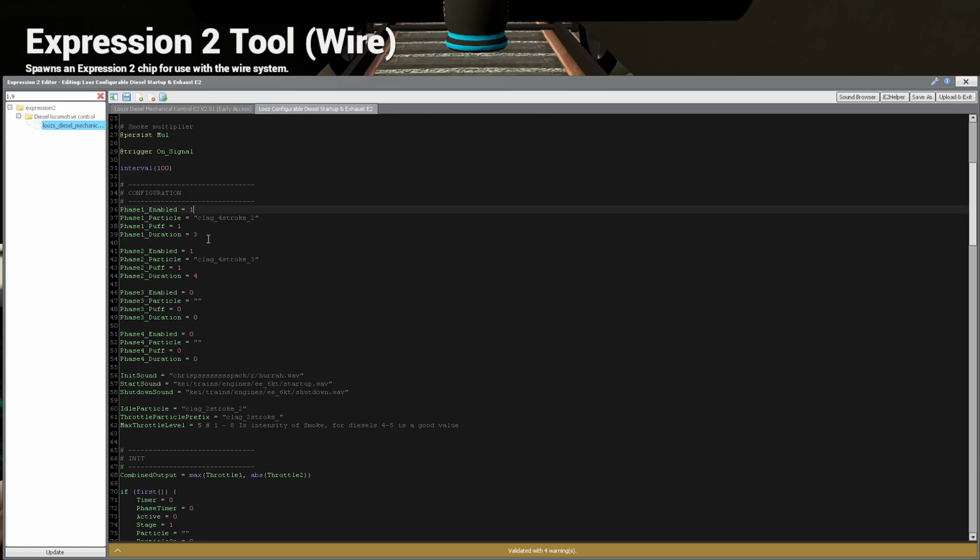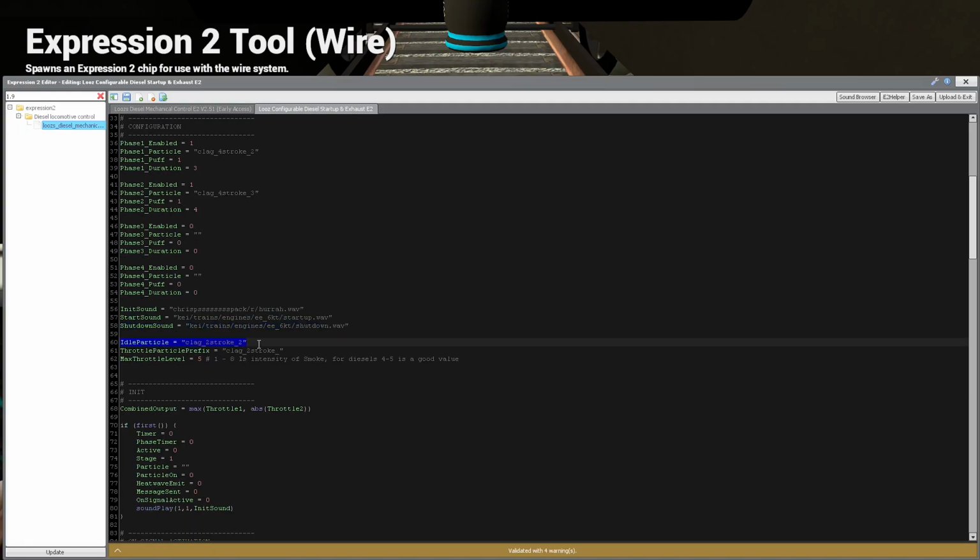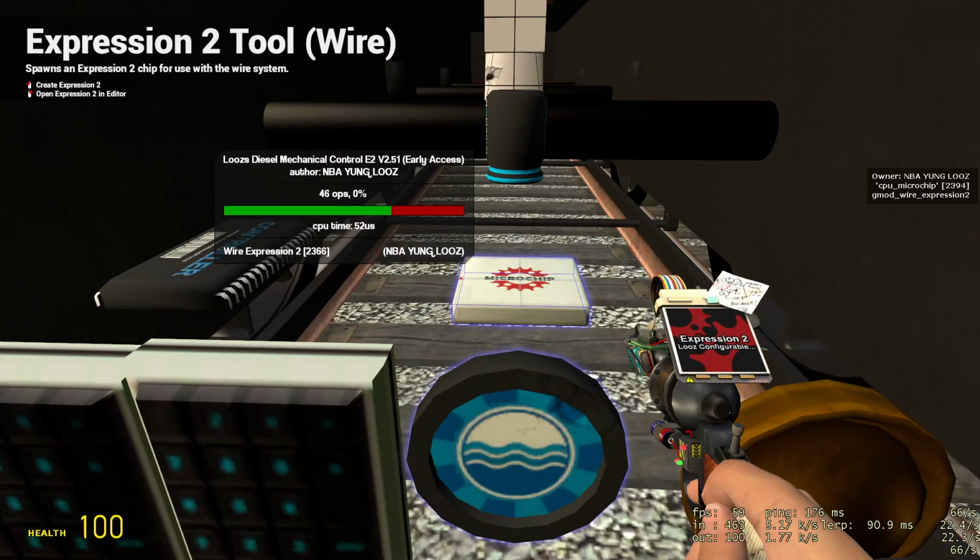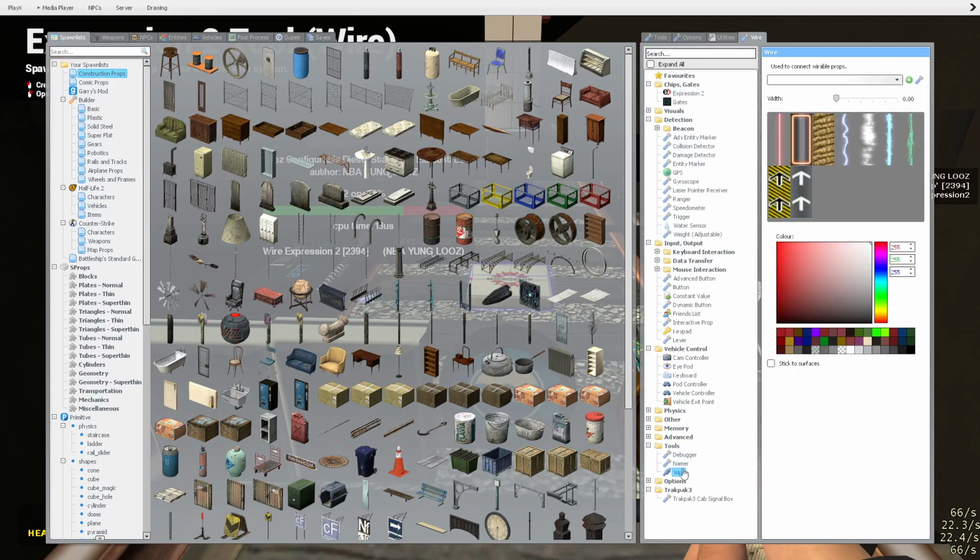You've got your config here, which is relatively straightforward. 0 or 1 will turn on this specific phase that you want. You've got 4 different phases that you can choose from, and then the different particle effect that you would like to use. This is all interchangeable, so you can put any particle effect in there that you'd like. You've got your spawn sound, your startup sound, and your shutdown sound, and then your idle particle effect and your throttle particle effect. That's it.